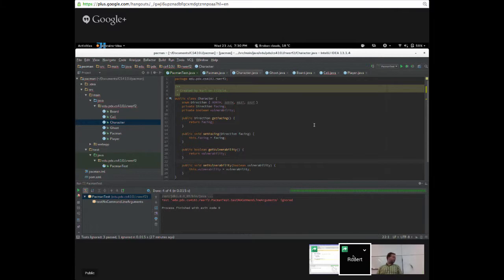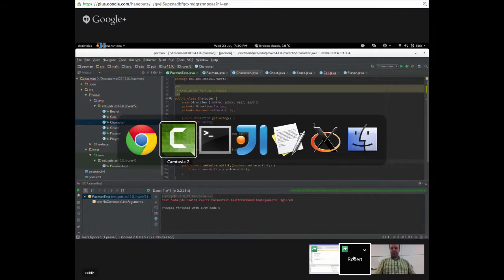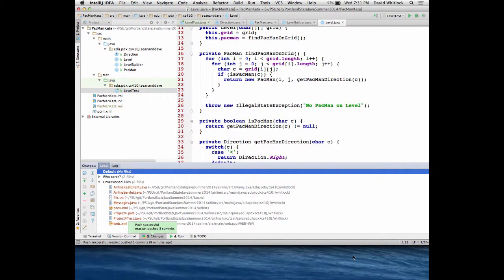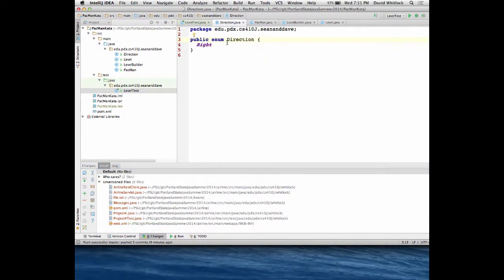We use enums. Right, Sean? I'll show them what we do. Direction, right? That's our enum. Ours was like a top level class. You can declare an enum inside another class.